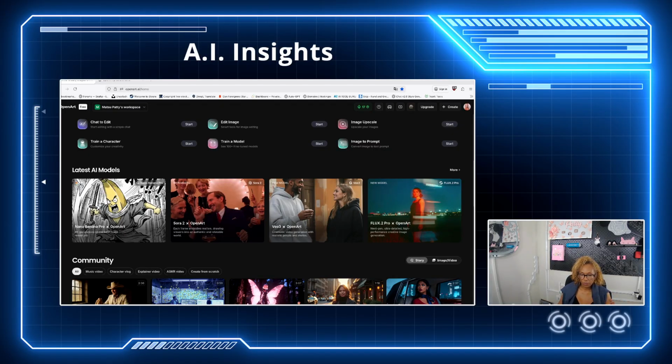You also can do Sora 2 on here. VO3 is here and then Flux. So they have all the actual models on here. So once again, it's really, really great.